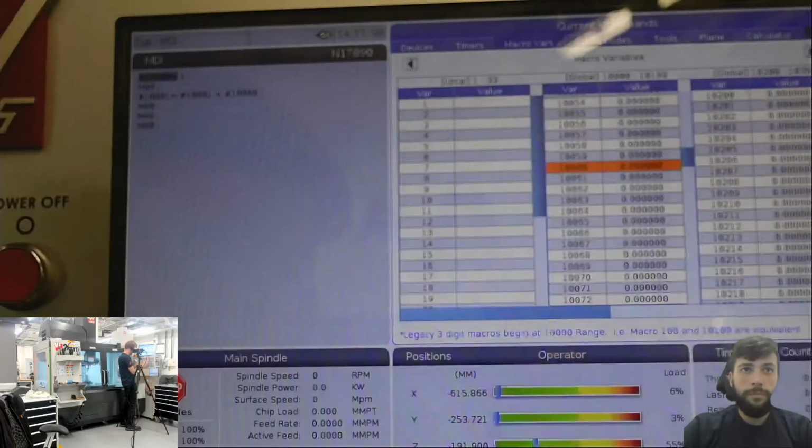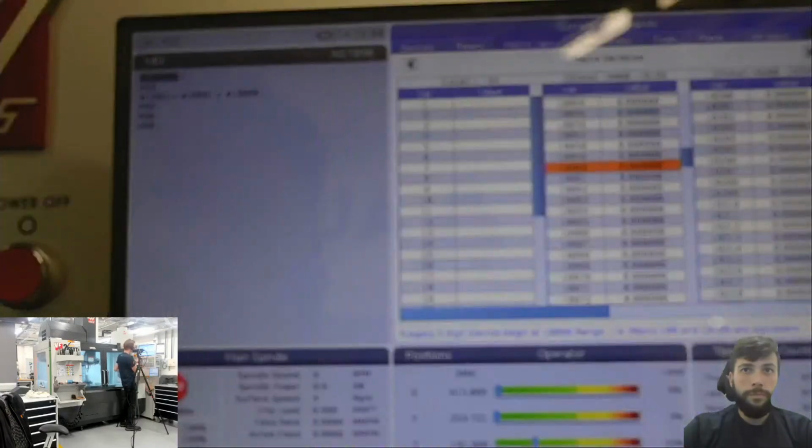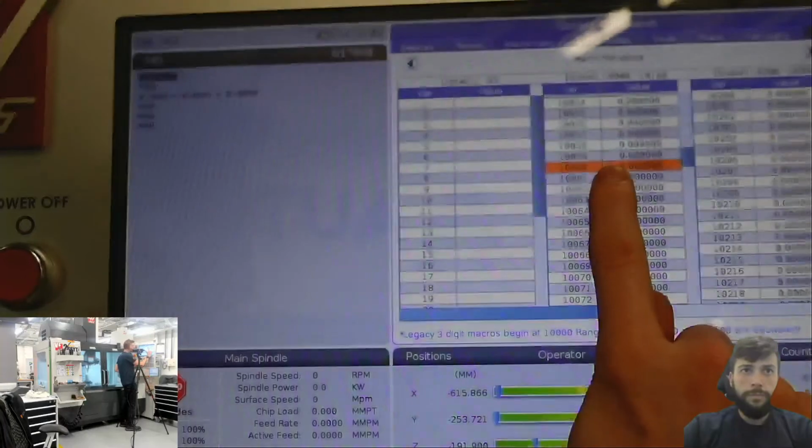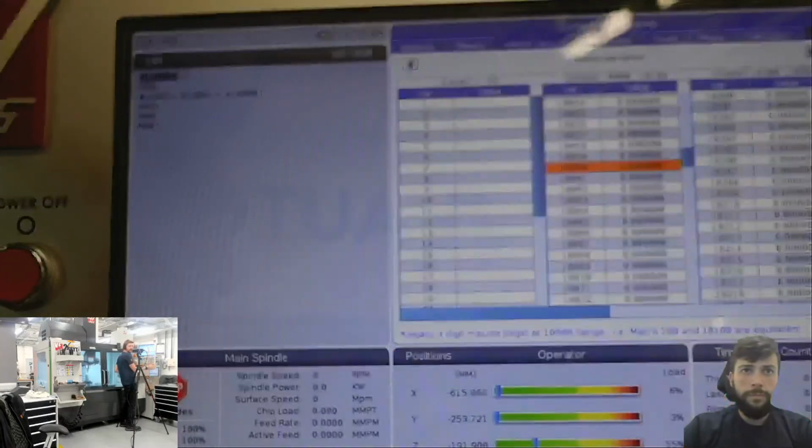So, here we go. Let's run this in MDI. So we've got a single block on. That 10,061 should equal 1 in a second.